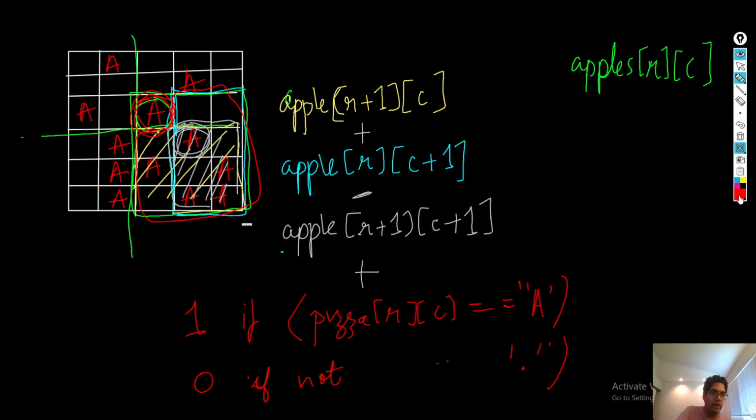So I'd say apples of RC is nothing but the number of apples on the blue side, minus the common elements, which is the apples in the gray, plus, this is what we left to do, if there is an apple we add 1, if there is no apple then the count is 0. So this is the formula for the number of apples. How are we going to take advantage of this formula? Now we can start making cuts as we want to. So let's start making cuts.